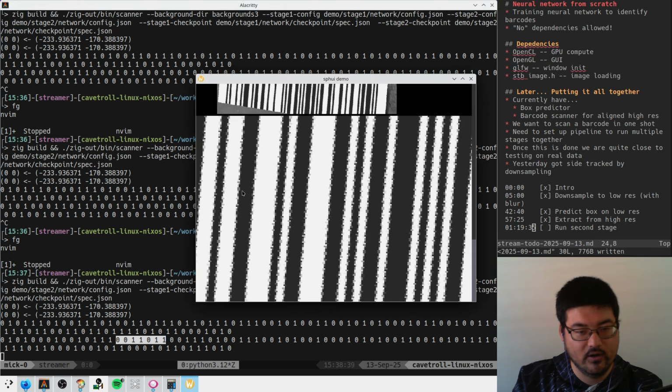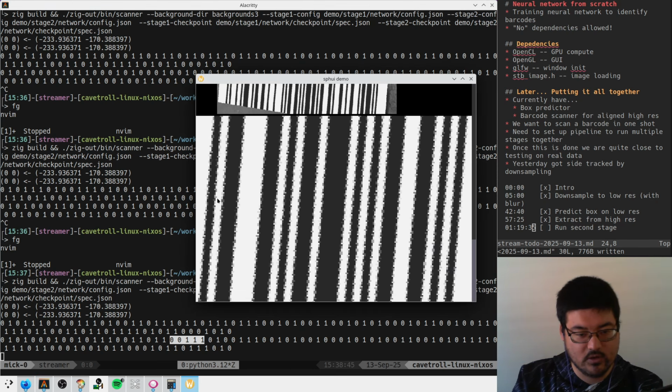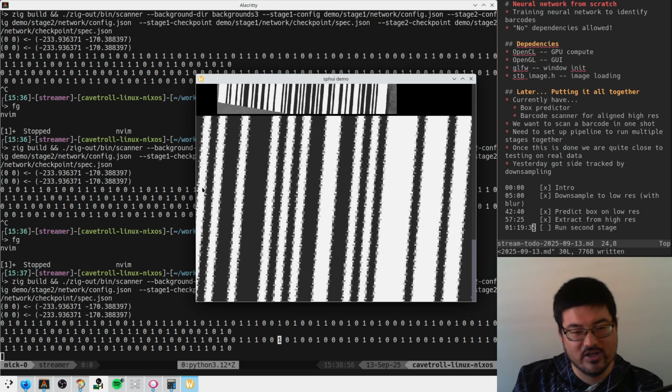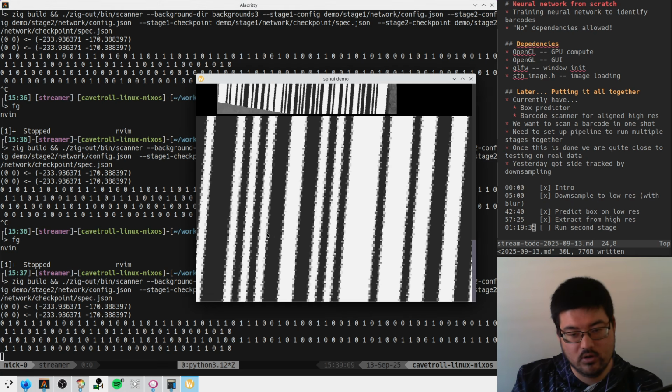I think this is right. 0 0 1 1 1, so that's this. Matches this. 0 1 0 0 matches this. Then 1 1 1 0 0 1 1 1 0 0 1. Hell yeah, dude. Let's go. 0 1 0 0 1 0 0 0 1 0 0 1 0 0. Let's go, baby. This is 1 0 1 0 1. Whoa. 1 0 1 0 1.